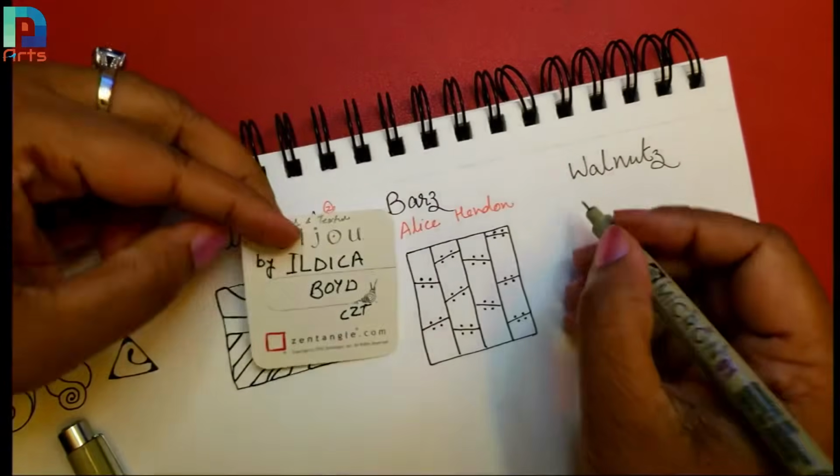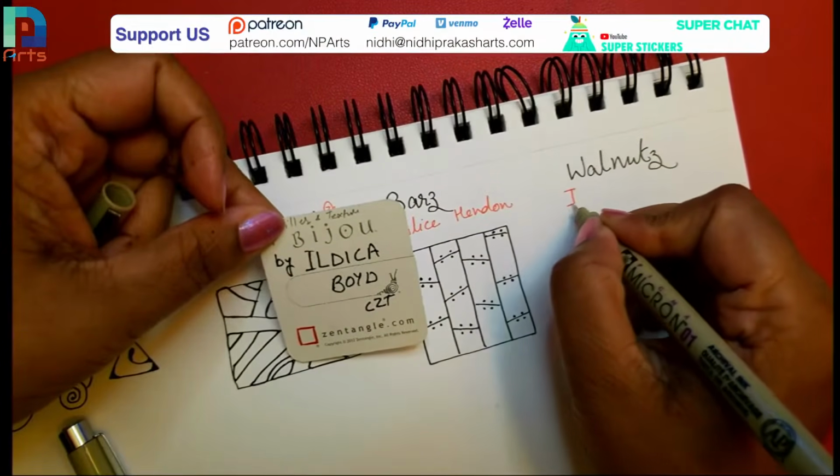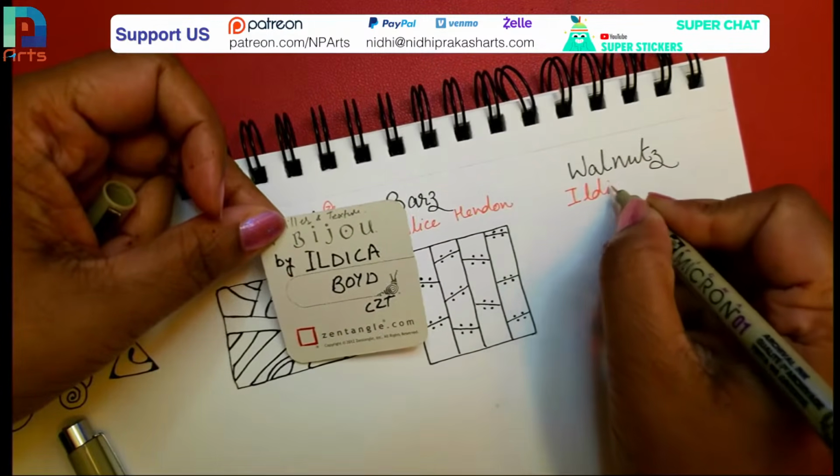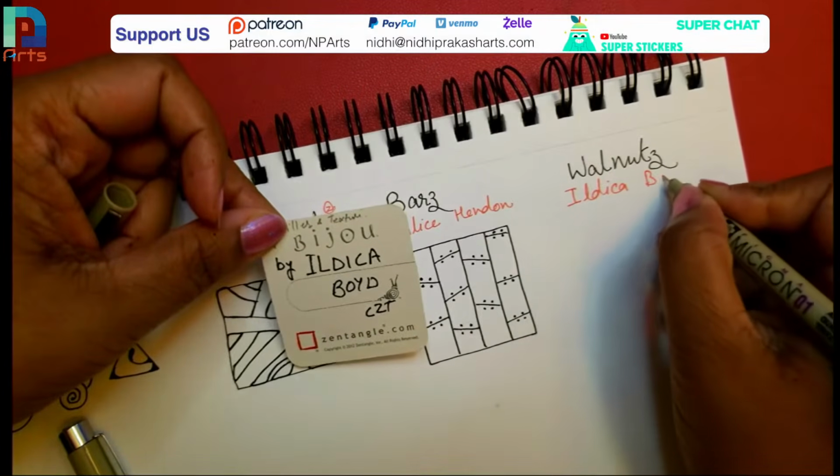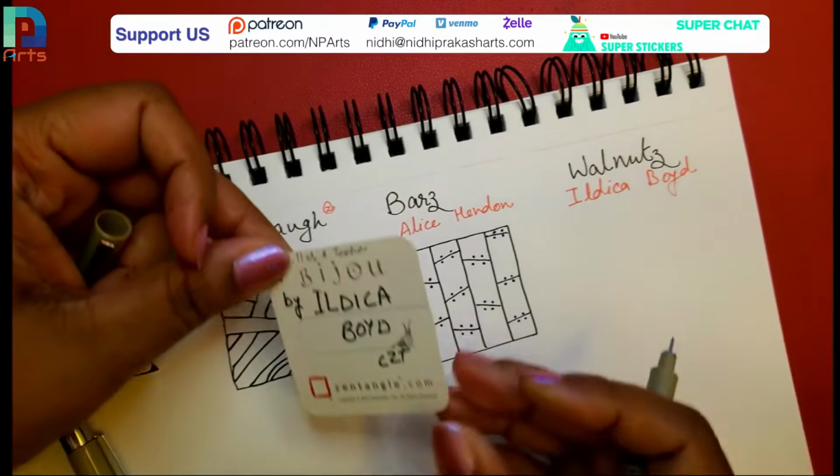And this tangle has been deconstructed by Ildica Boyd CZT.